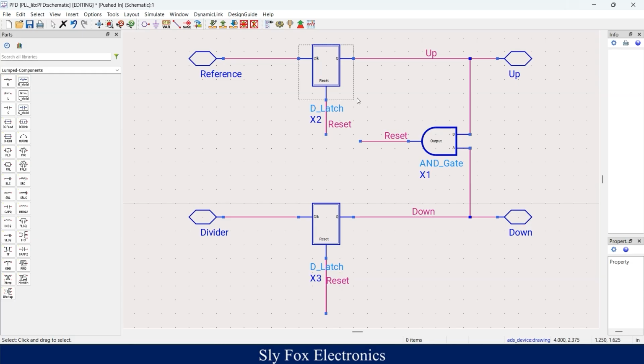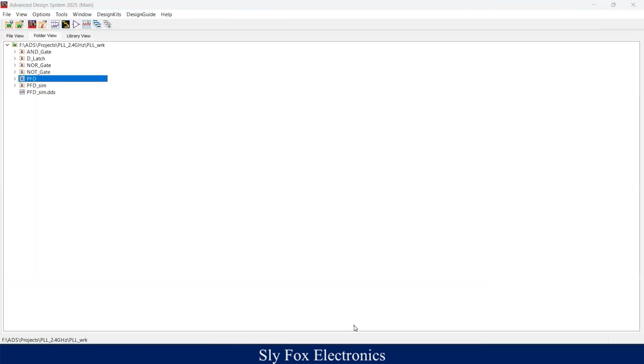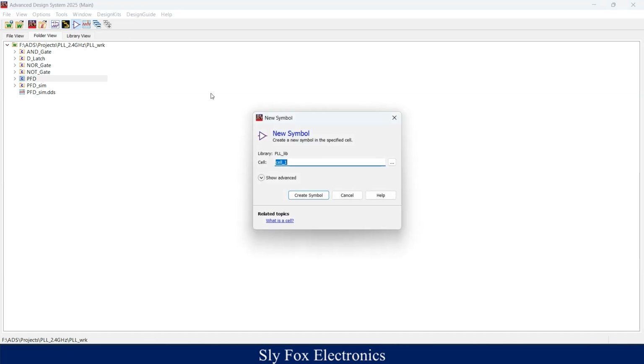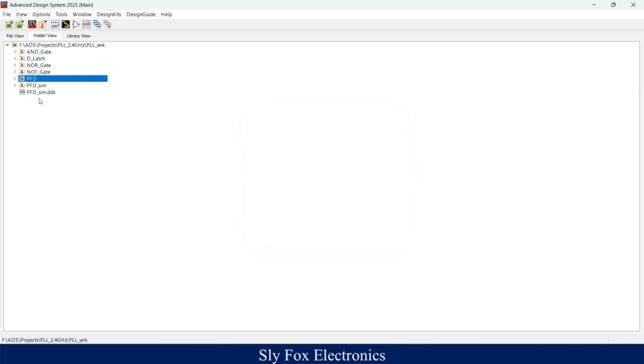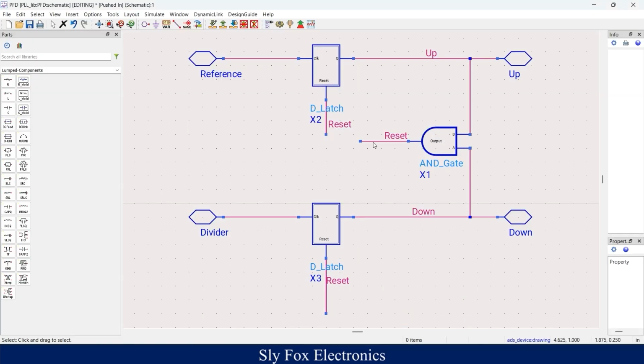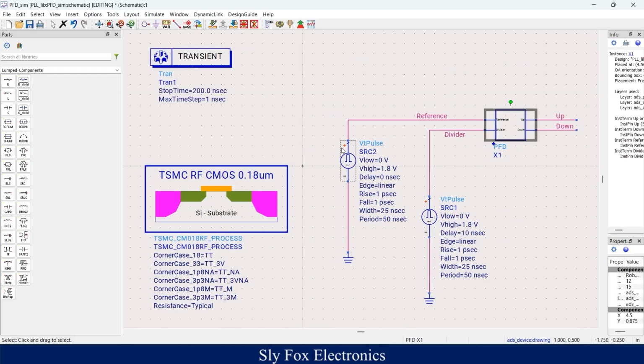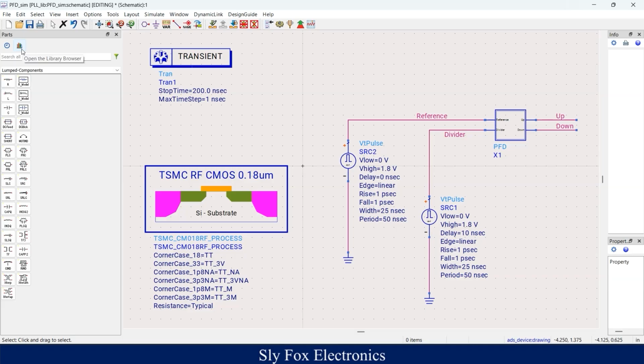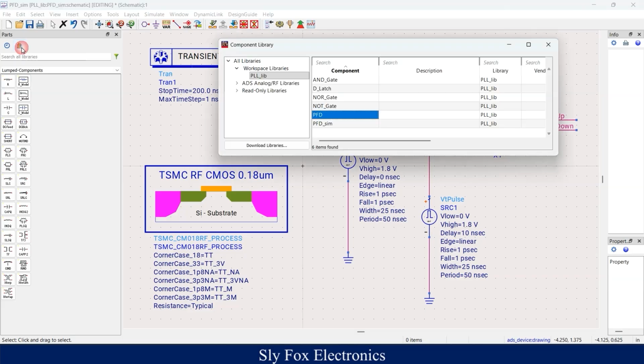When you finish your schematic, then in this panel, which is Advanced Design System, the main window, it's enough to select your library and cell and then click this new symbol window. And by selecting it, you could choose the name of your cell and create your symbol as you wish. And whenever you want to use your symbol in your schematic, for example, for simulating, it's enough to select this icon here, which is for opening the library browser. And in workspace libraries, you could see all the symbols that you've created.